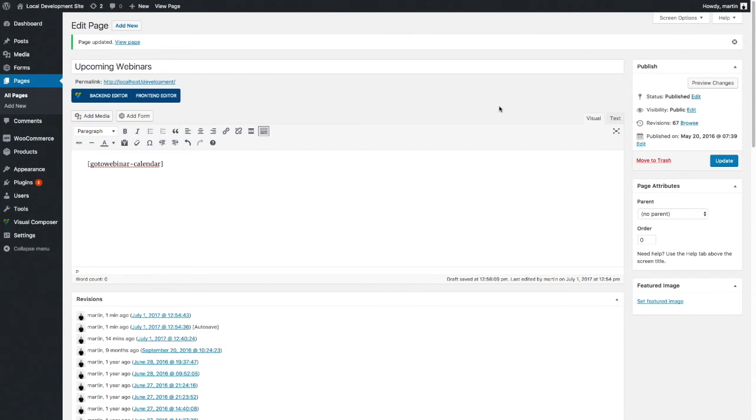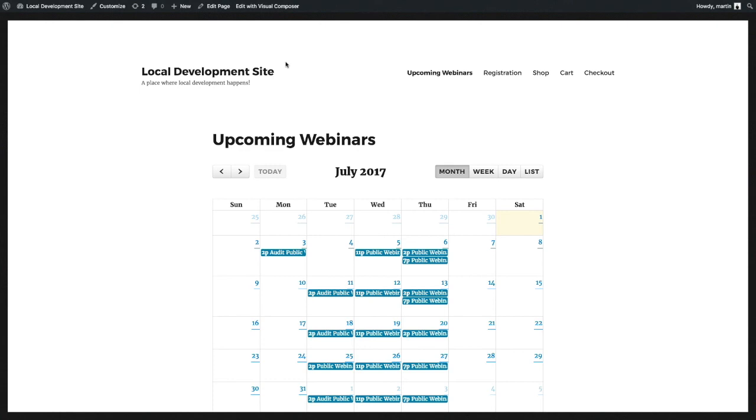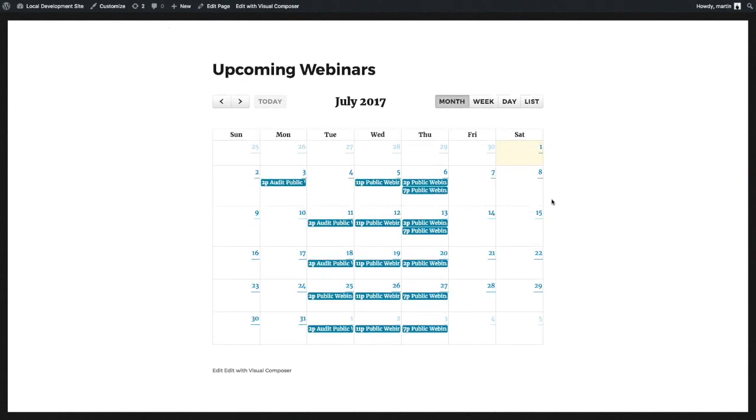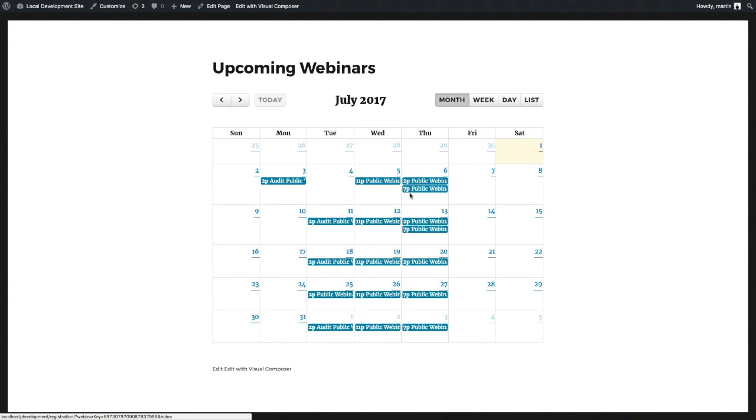Another way to display upcoming webinars is using the new calendar display. And all you need to do for that is insert the shortcode GoToWebinar-calendar and then update the page. And what that will look like is a calendar which will display all your upcoming webinars for the various days.